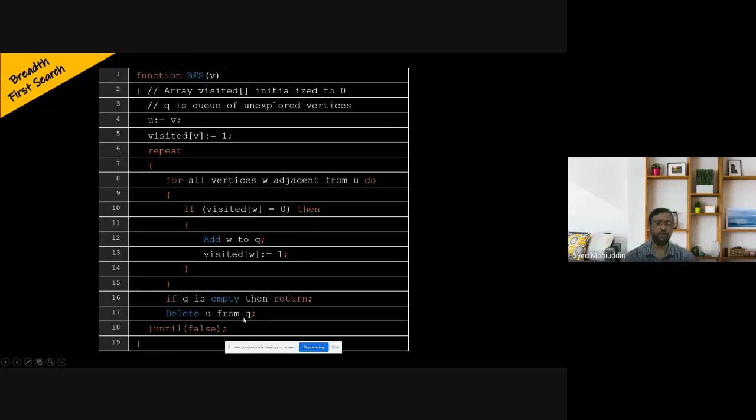If the queue is empty, we return. Otherwise, we delete U from the queue. That is, we remove that vertex. Then again, we are in the repeat loop. We find all the vertices W which are adjacent to U and perform the same steps. If the queue is empty, we return. That's a very simple algorithm for breadth first search.